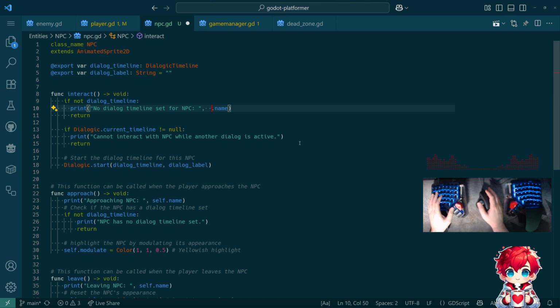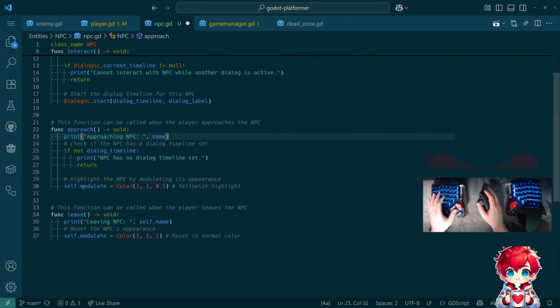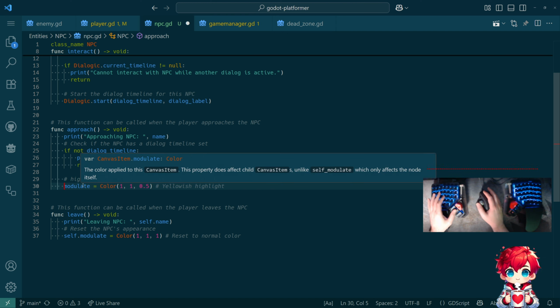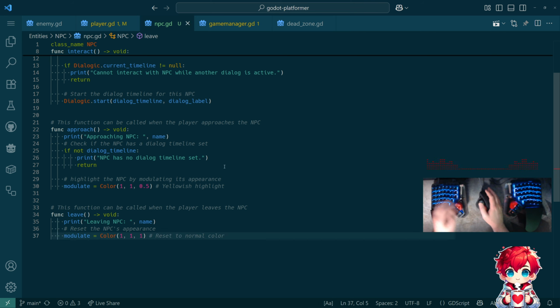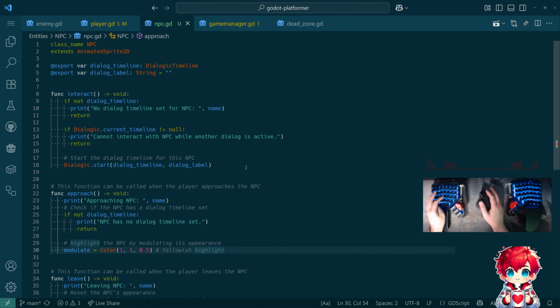Why self.name instead of just name? Should be the same thing. Why self.modulate instead of modulate? No reason. Means the same thing, I think. I don't know if this will actually do with a comment. We just auto-completed this, right? So I don't know exactly what that will look like, but we'll roll with it.